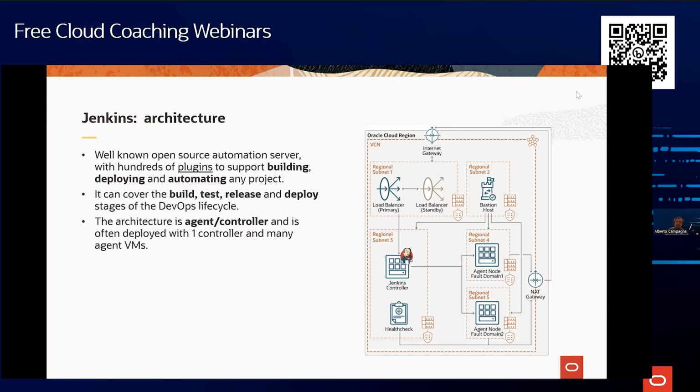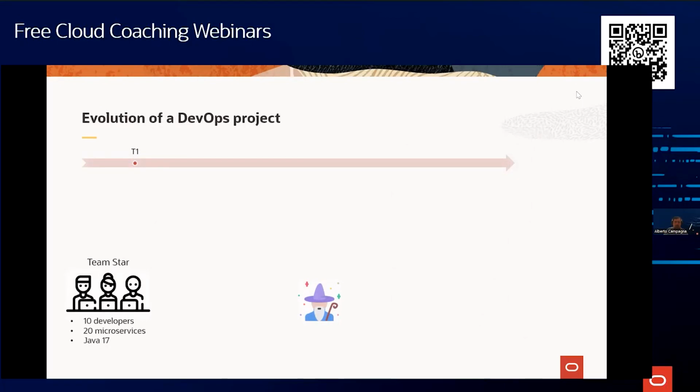So the current architecture is like this, and what I would like to do now is an exercise. Let's use this architecture and see how a DevOps engineer can deploy Jenkins for the teams. Let's say I'm the wizard, so Alberto is the wizard, and we have an initial developer team, Team Star. Team Star is composed of 10 developers. They have to build an application with 20 microservices with Java 17.